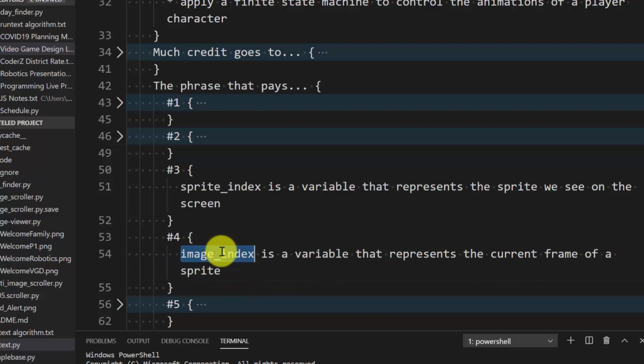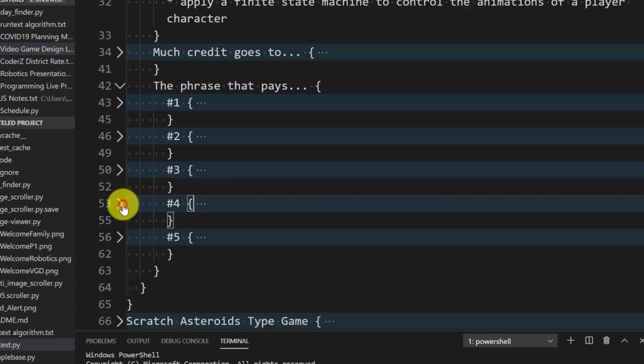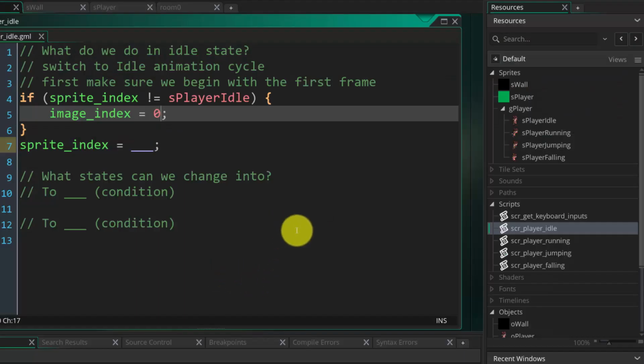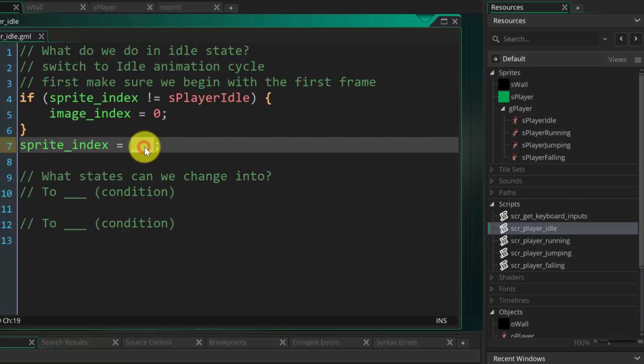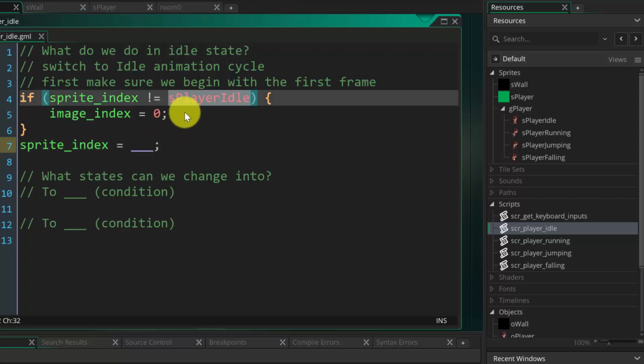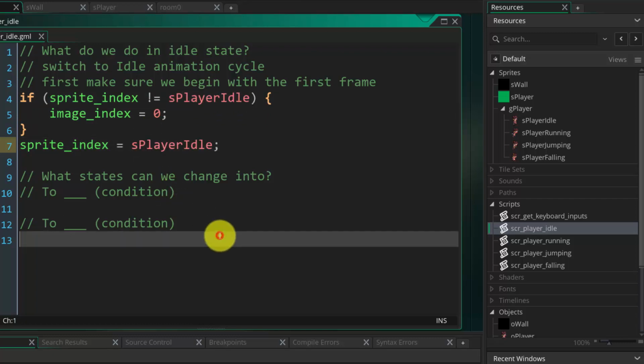So if it's animating all the way through and we're never changing what it's set at, every time you loop, it will be a different value. It will just keep cycling through. But if we set it to 0, then we're saying, take us to the very first frame and show that. So those are our 4 phrases that pay. Okay, so now we have all of these here. So then we're just going to copy that and paste that there.